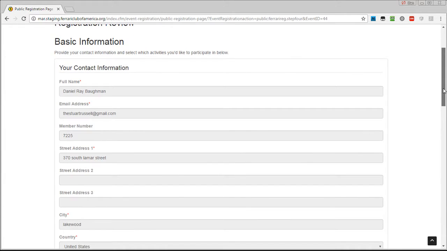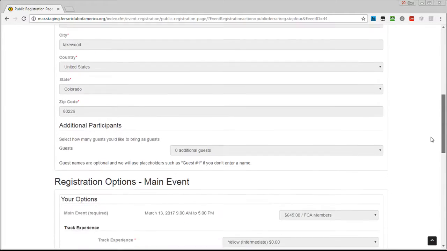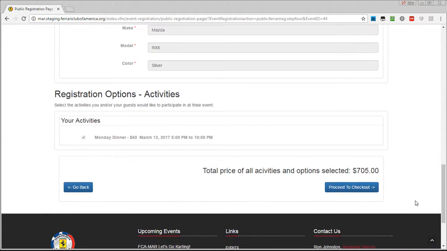And here we're on the review page where we can see all the selections we've made and we get a final price. Tax is an option in there. It's not enabled here. Most places don't charge tax for event registrations.